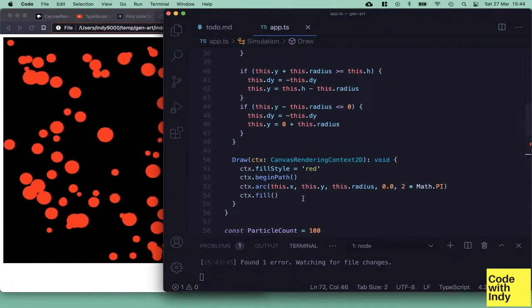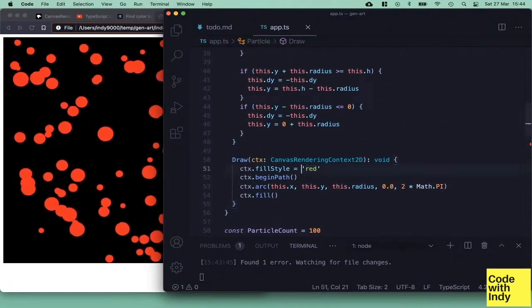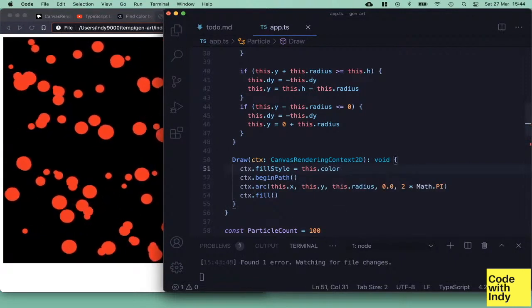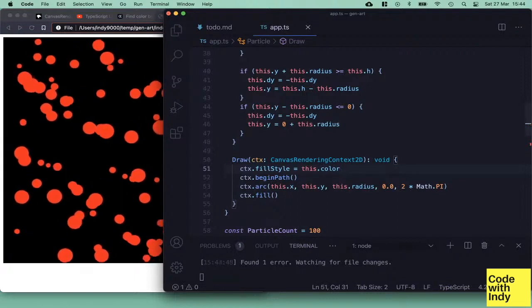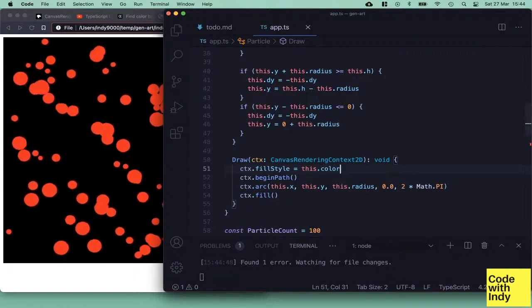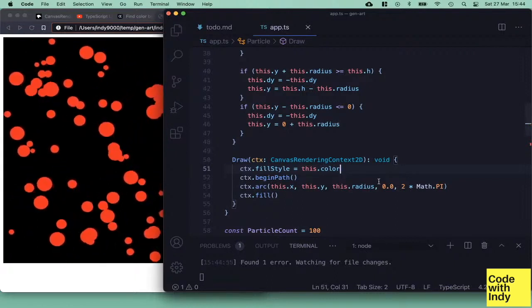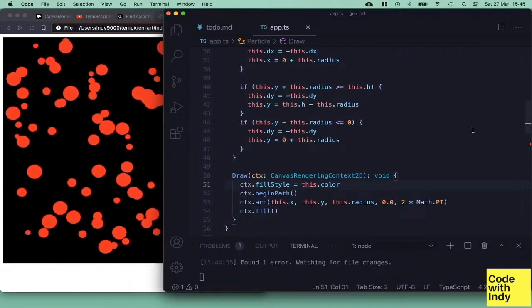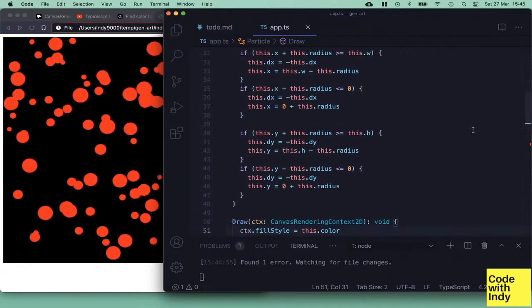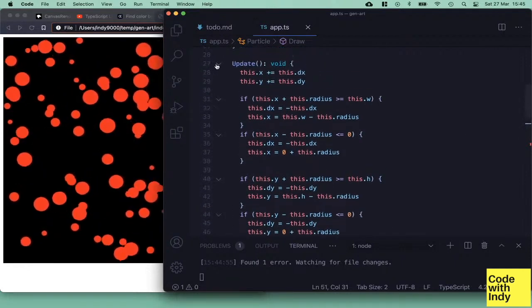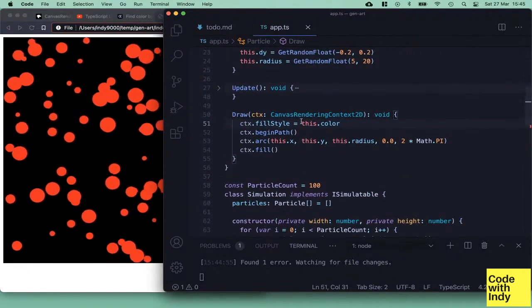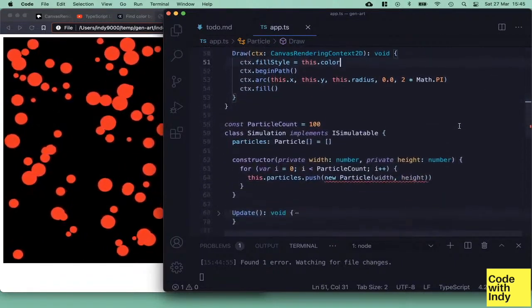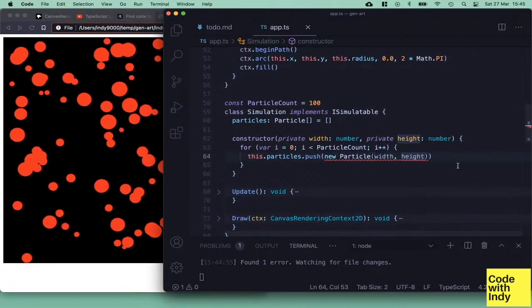Excellent. In the draw, we draw everything as red. So let's say this color. Right. So that's what we want to do. We're going to set individual colors to each of these particles. So our update function is done, draw, we set the color, that is great, and the constructor looks like this. So now we have an error over here, we need to set a color.